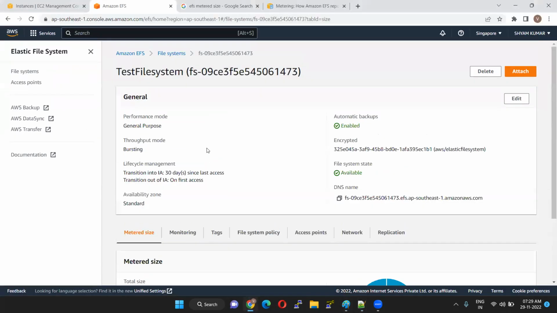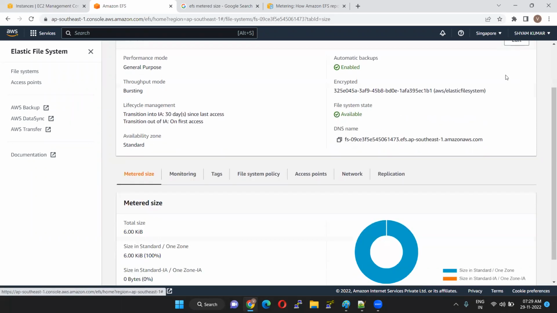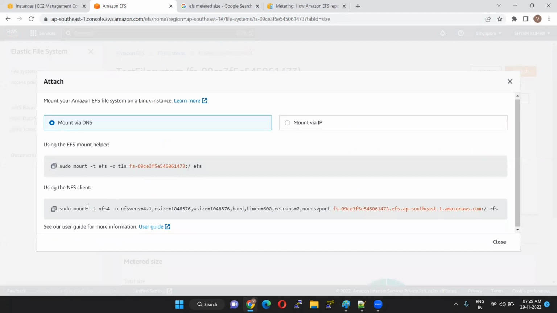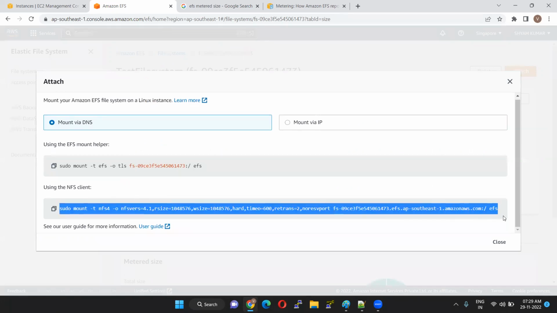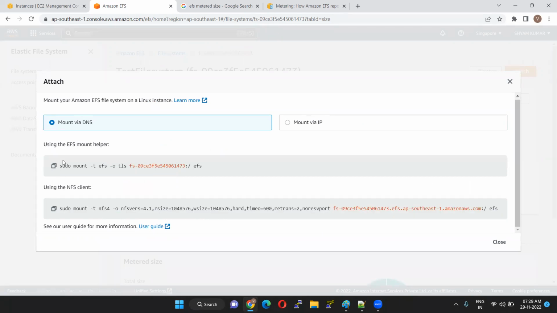Somebody will call it EFS, NFS, network file system, or elastic file system. The main use is that data of multiple servers can be stored in the shared file system. That is the main advantage of the file system. Just click on attach, we can do it in multiple ways. If an EFS client is installed, we can go with this command, or if you want to use the EFS mount helper, we can go with that.